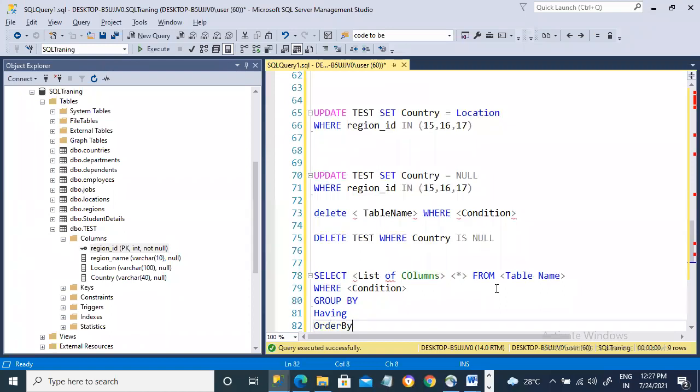You can ignore group by and having for now. Once we cover the aggregate functions, I'll show you these there. But for now, you need to remember the syntax. The select statement is: select the list of columns you want, or star if you want all the columns, from the table name from which you want to fetch the data, followed by a where condition, then group by, having and order by. We shall see a few examples of how it works.